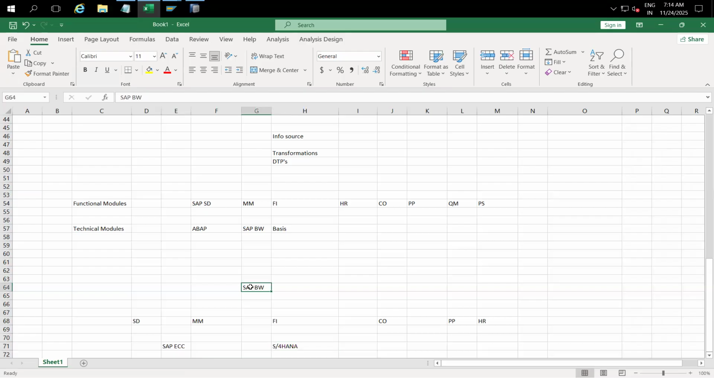So once you join any company, currently I'm working with SAP BW and also SAP ECC and S4HANA. Both have data. We have to extract data from SAP ECC and SAP S4HANA to BW. Sometimes we have to load data from a flat file as well. Sometimes we have to extract data from Oracle, from SQL, or from Salesforce, depending on the client and where they're storing the data.